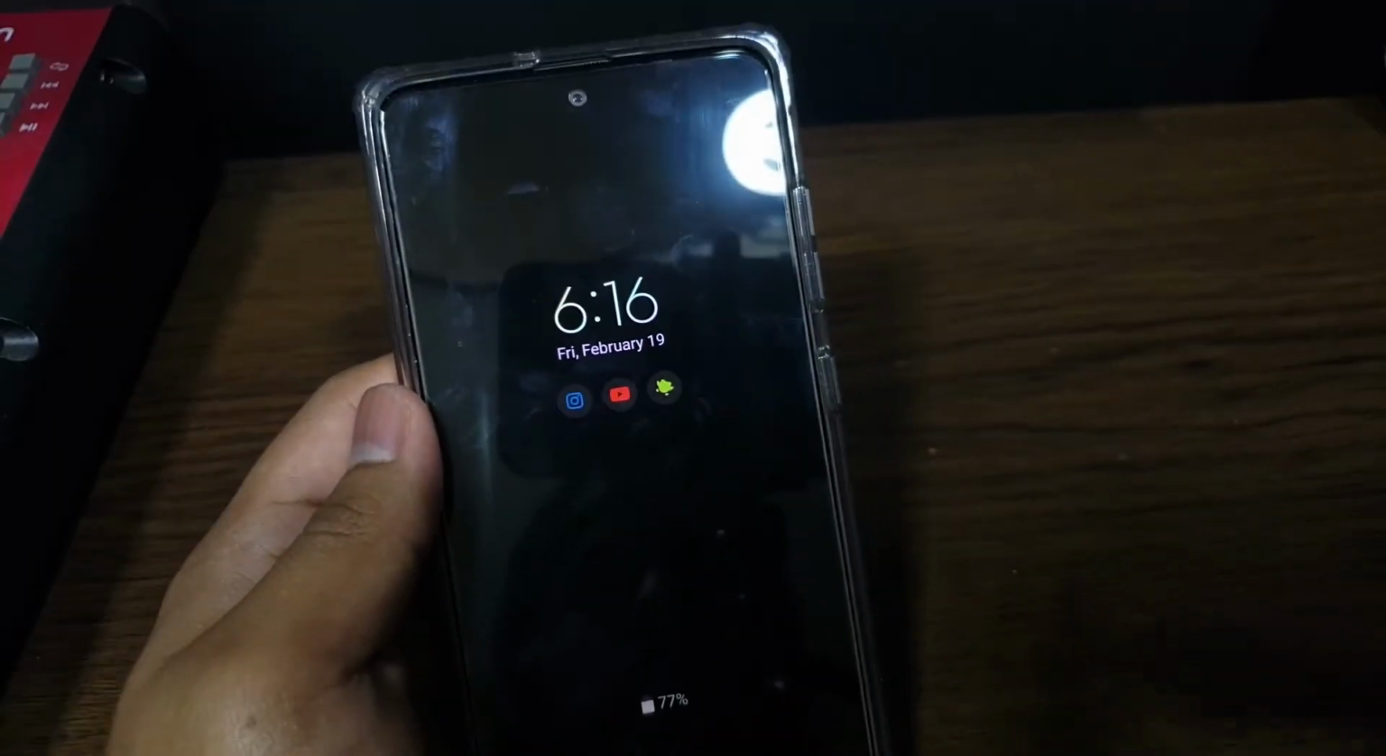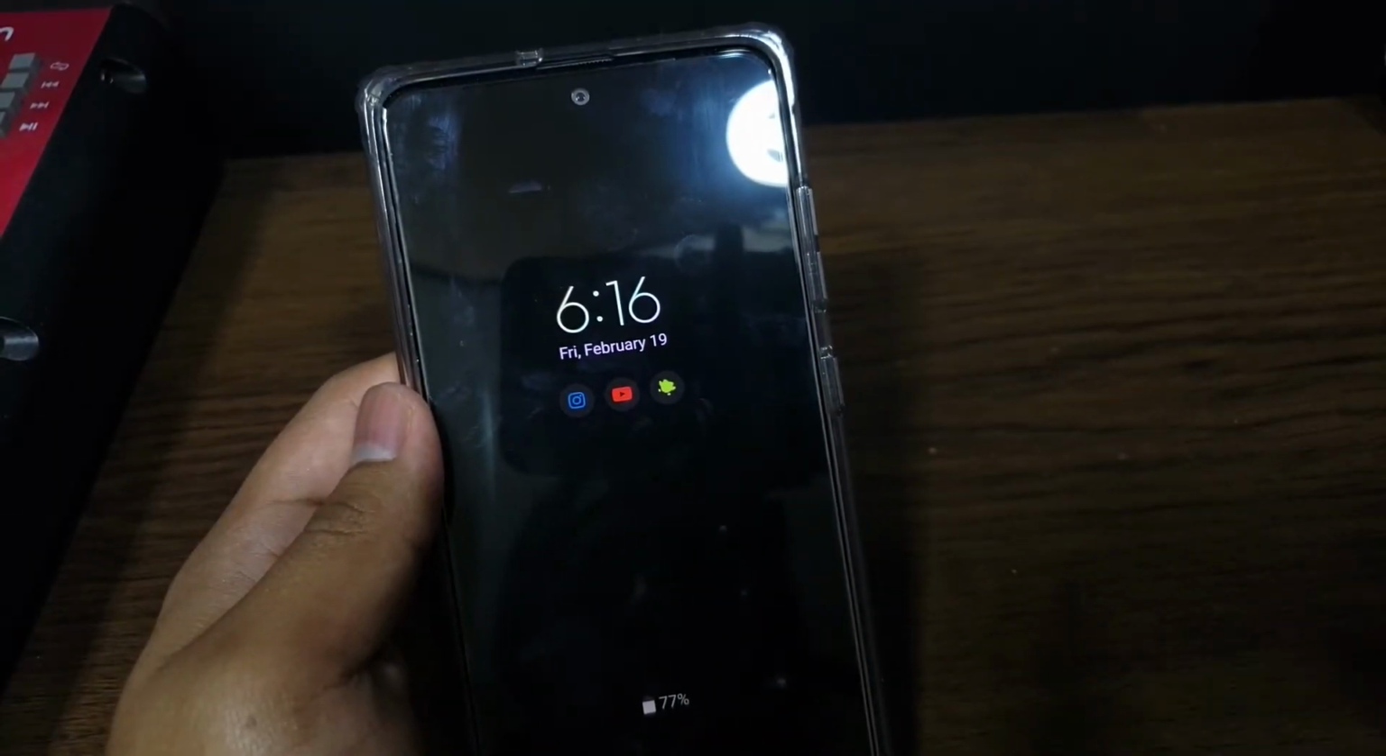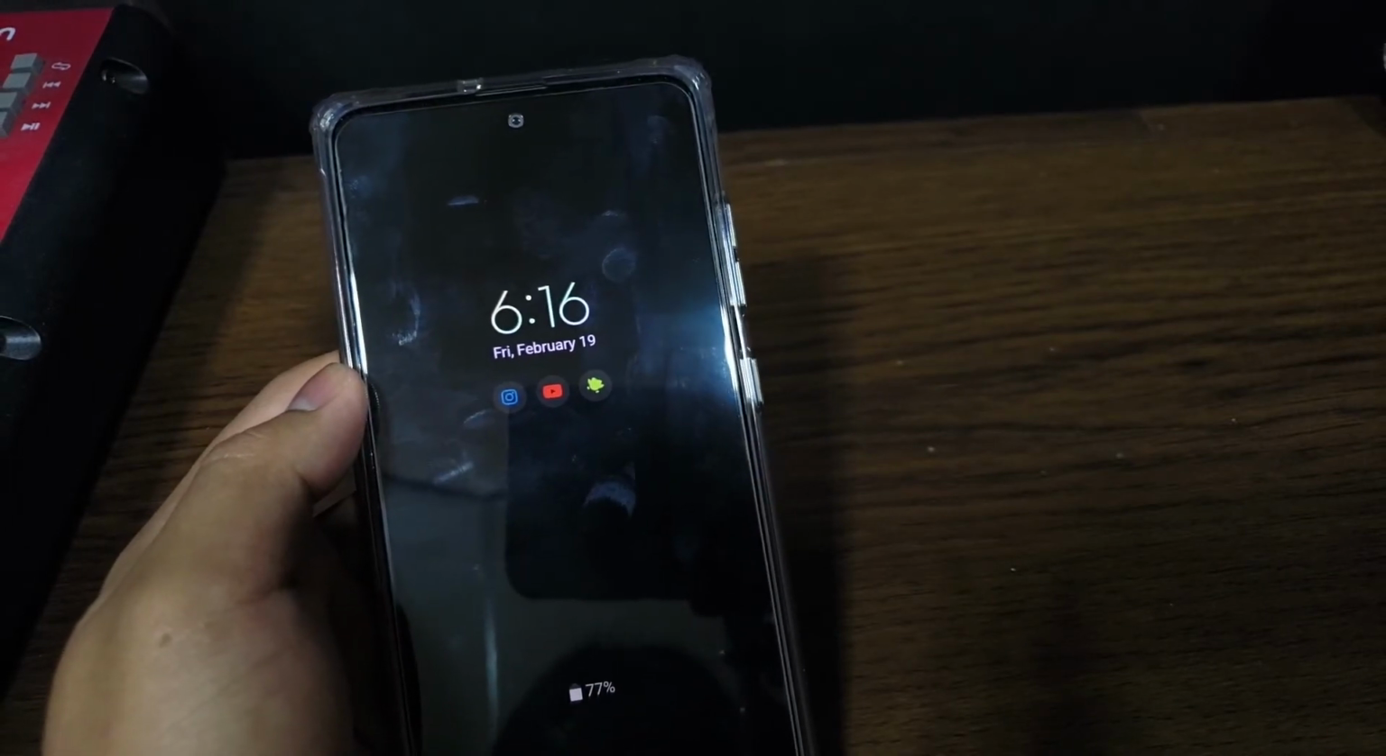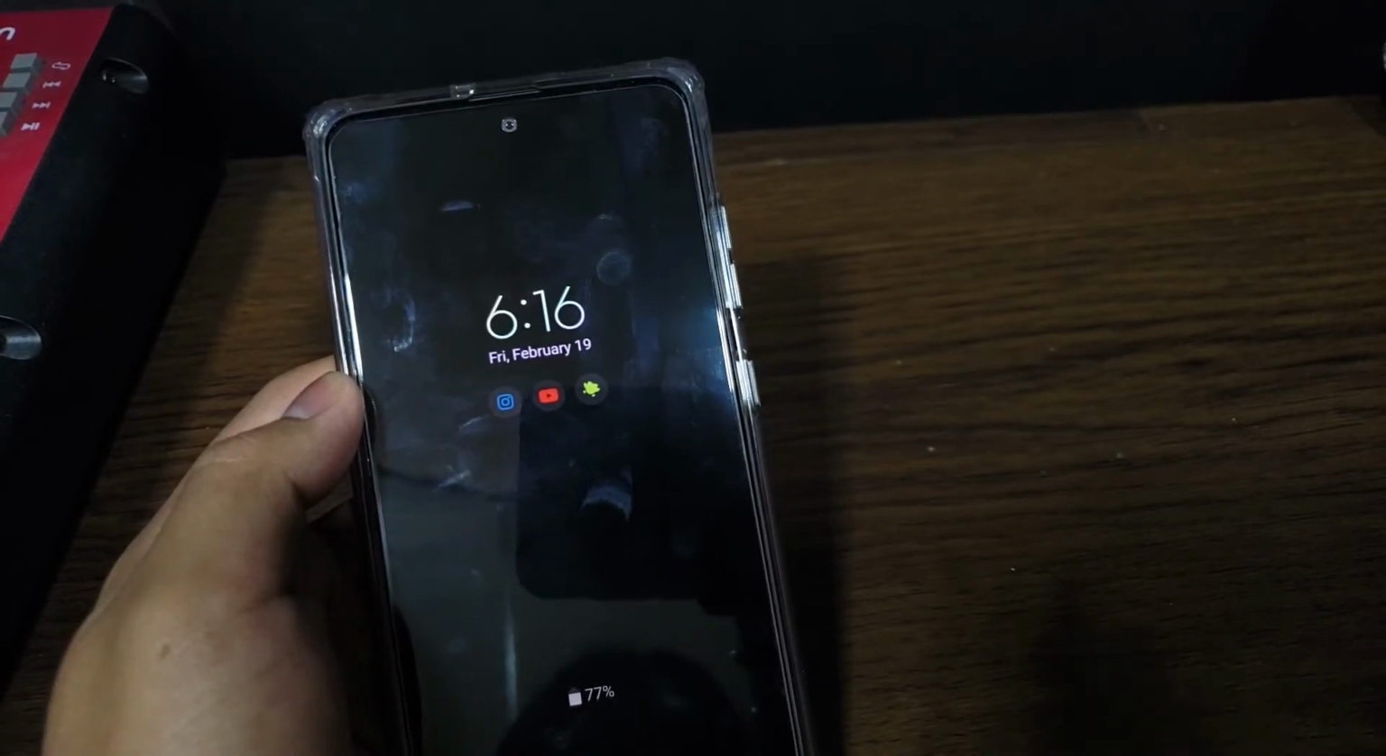We have a change in the always on display. As you can see, it's more centered, and the battery indicator is all the way at the bottom. Not sure why, but it is. So that's something that's actually kind of interesting design wise.